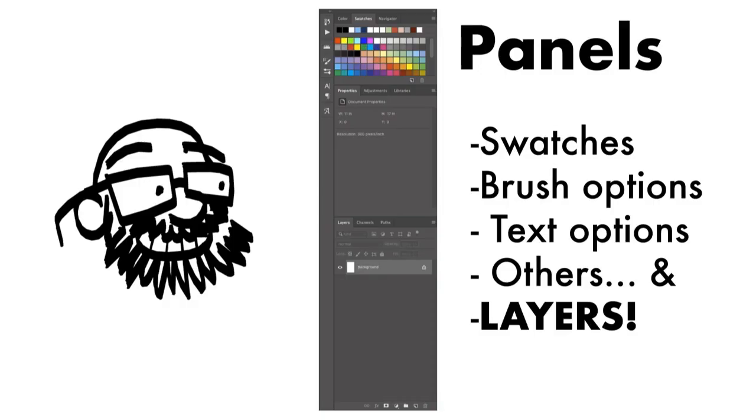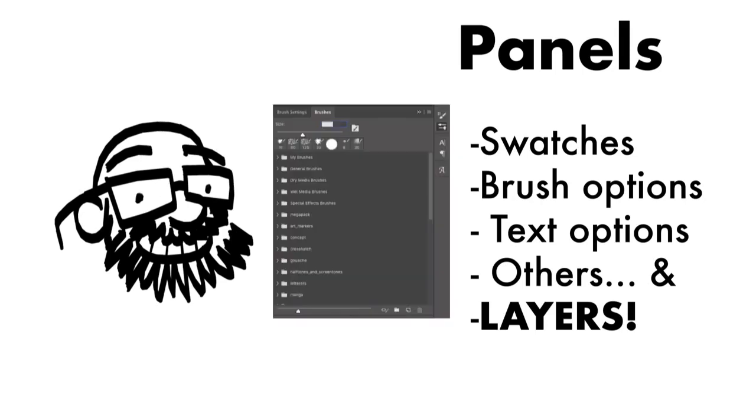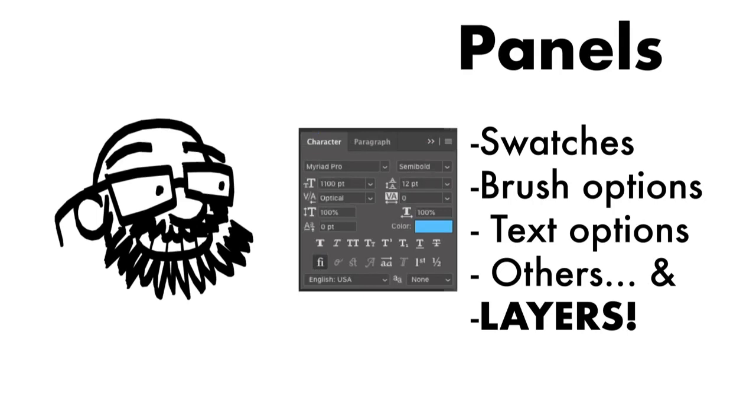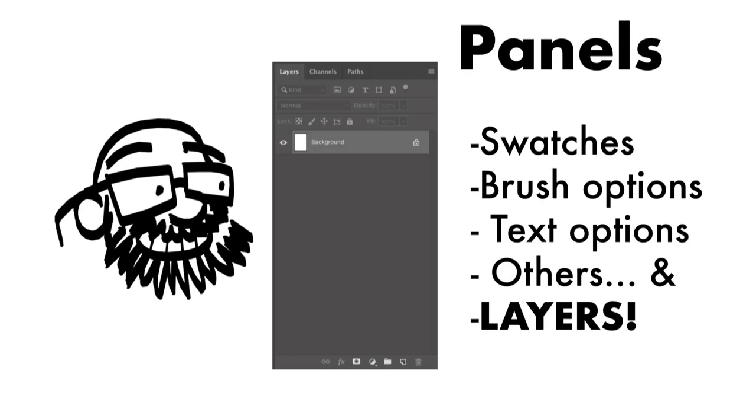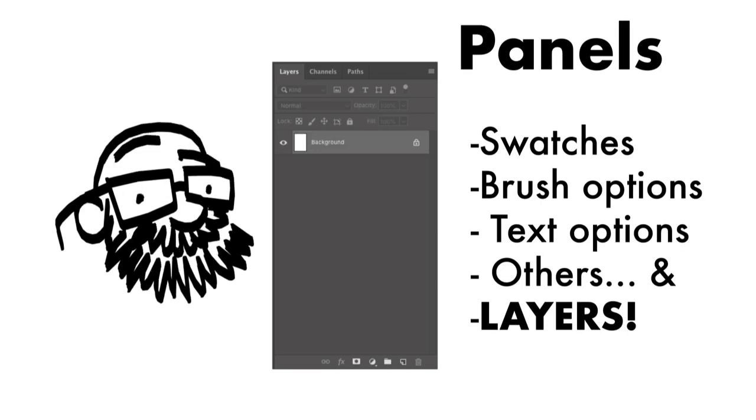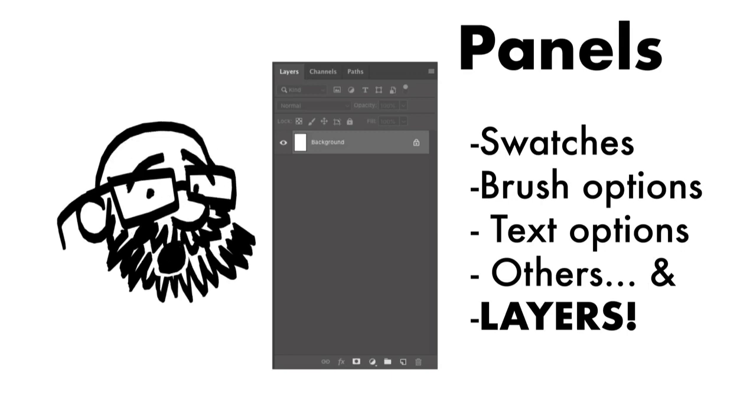These are our resource bins for a variety of different functions. Over here, we will find color swatches, brush and text options, and many others. But most importantly, our layers. Layers are very important. Very important.